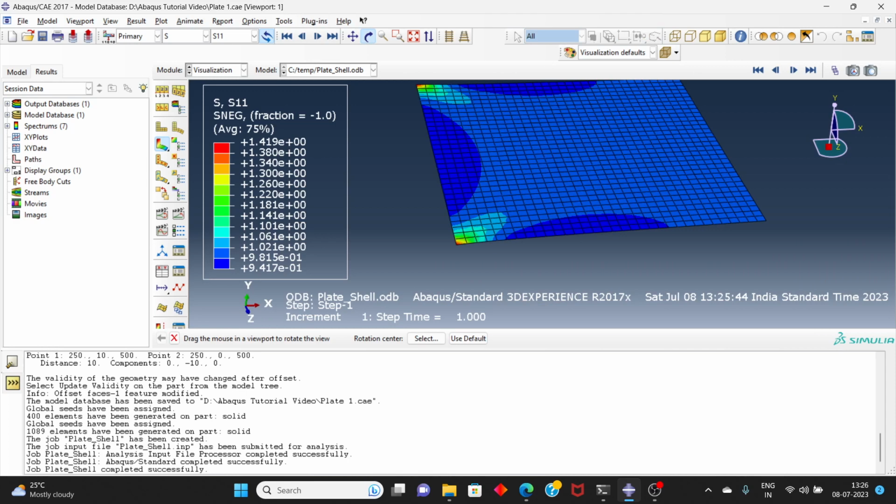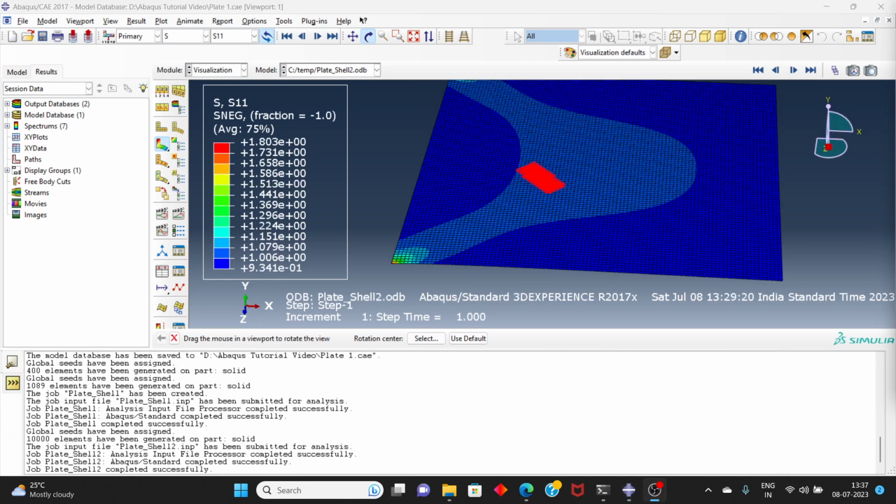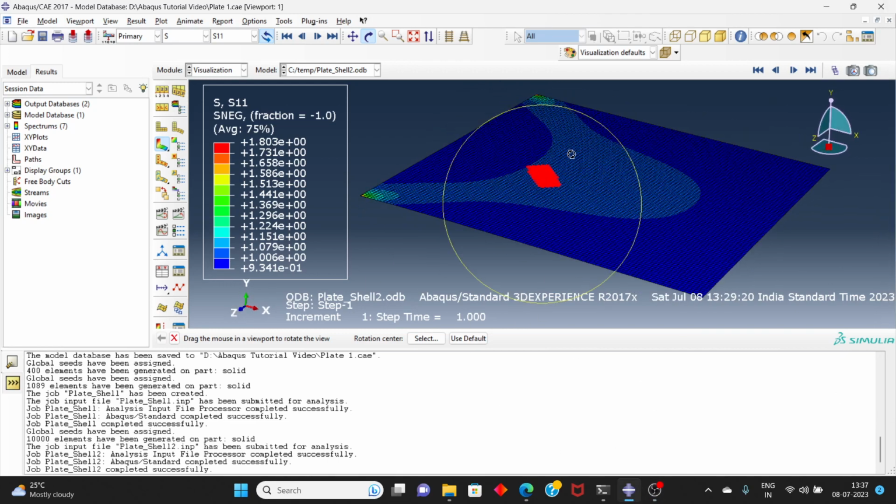If you refine your mesh, you'll be able to get more accurate results. Even if you refine your mesh, you won't get as close to the theoretical value, because we have given the boundary condition at the left end as fixed. So we are not allowing it to translate or rotate. In that case, we will need to provide better boundary conditions to capture the reality. I'll make another video on that. Anyway, this is how we do analysis for plate-type elements using conventional shell elements in Abaqus. Thank you.